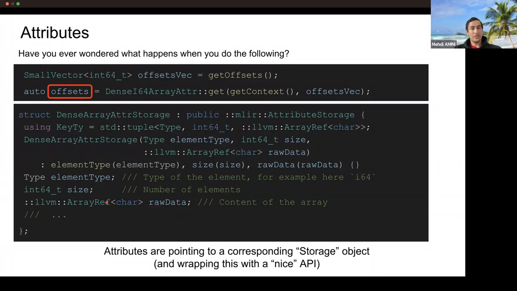And so every attribute is a pointer to the storage, and the storage is what you would expect, the content of the data modeling these attributes. And that's what we call an attribute storage. And there is something interesting here. We have a key type, and almost all attribute storages will have that. And usually it's just a tuple of the members. And we use this for hashing, and I'm gonna get into some detail about that.